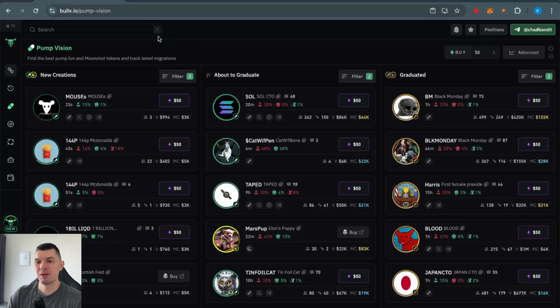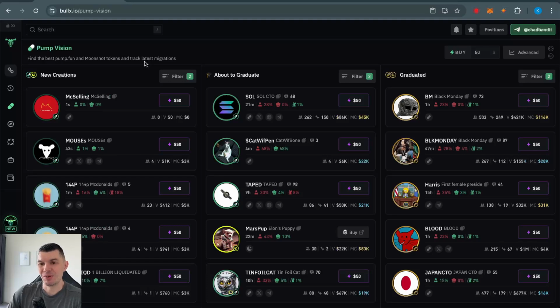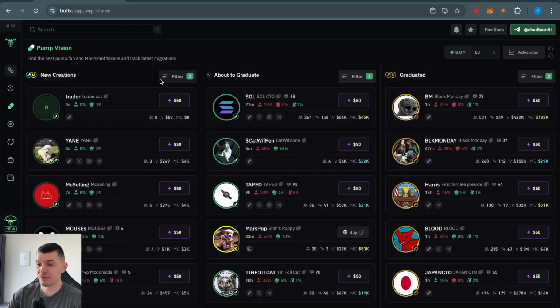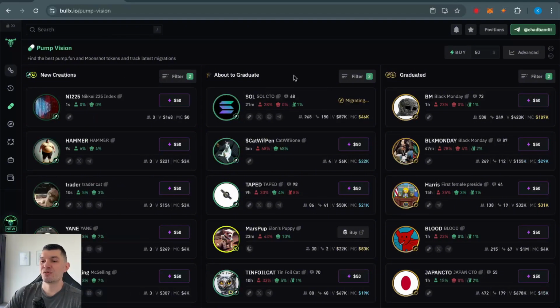And right here on Pump Vision, you can see 3 columns. The first column is the new creations. These are the new tokens that are created right now in real time, and you can see there's just a ton of them. Like this one was created 35 seconds ago, 1 minute ago, 1 minute ago, 1 minute ago. There's just new coins created all the time. It is very difficult to find a good meme in new creations. I would avoid it at all cost. And the second column, to trade it profitably, I also avoid the second column.